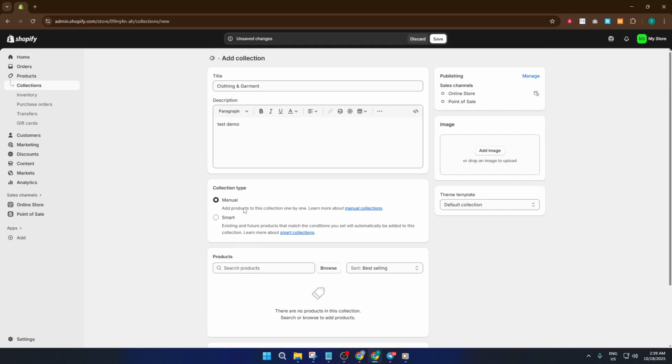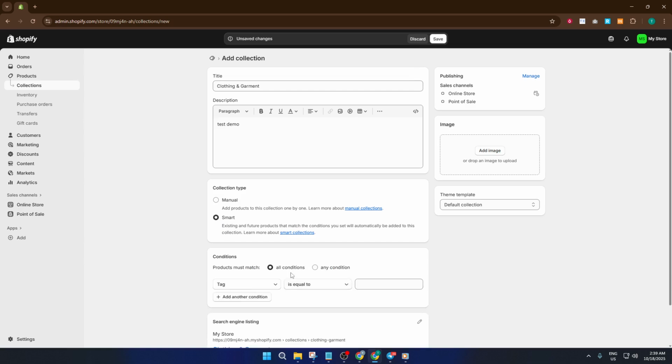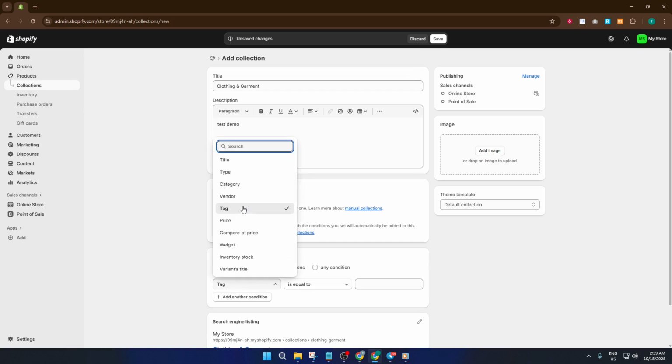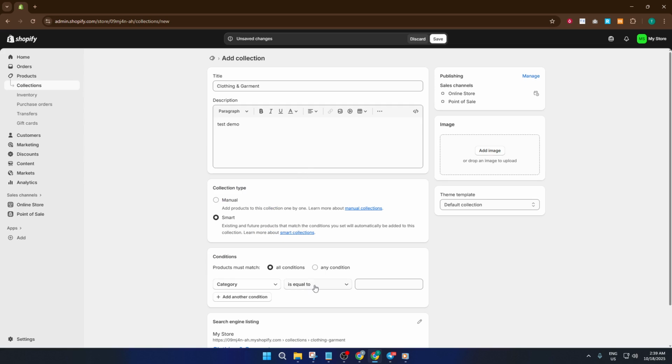If you chose automated, you'll need to carefully define your conditions. Let's say you want all items tagged as eco-friendly. Just set that as your rule. If you're unsure what condition to set, pause and think about how your customers might browse your store. Do they shop by color, material, or price? Setting good conditions now will save you a lot of organizing later. Once your rules are in place, don't forget to hit save. This makes your new collection live.